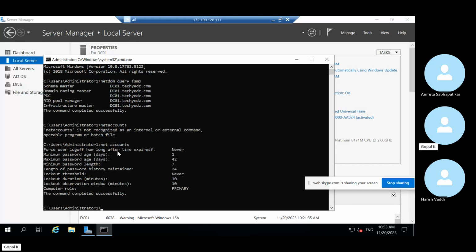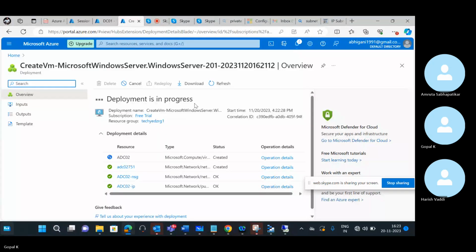This netdom query can be run on any of the servers to identify which server has the FSMO roles installed. When it shows the computer role as primary, it means that it is the primary domain controller. If it is an alternate or backup domain controller, here it will show as backup. I'll show that as well. The VM is in progress, it won't take long.